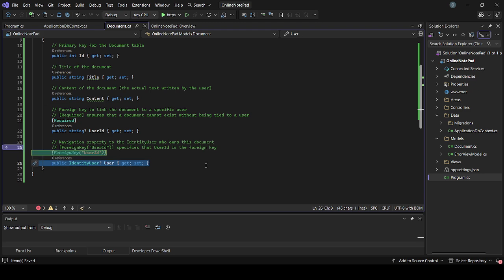Then we have public IdentityUser. This is a navigation property to the identity user who owns the document. So the ForeignKey attribute specifies that UserId is a foreign key.